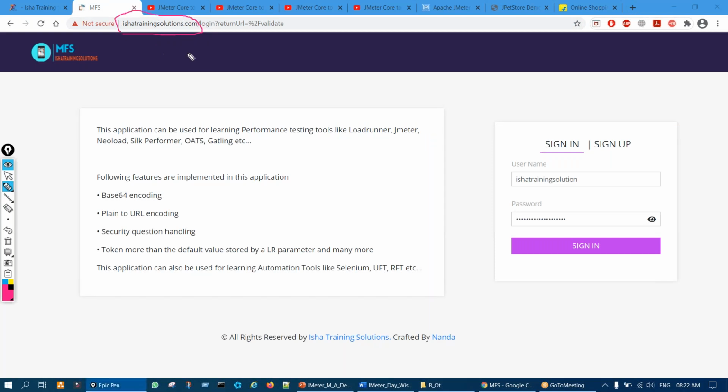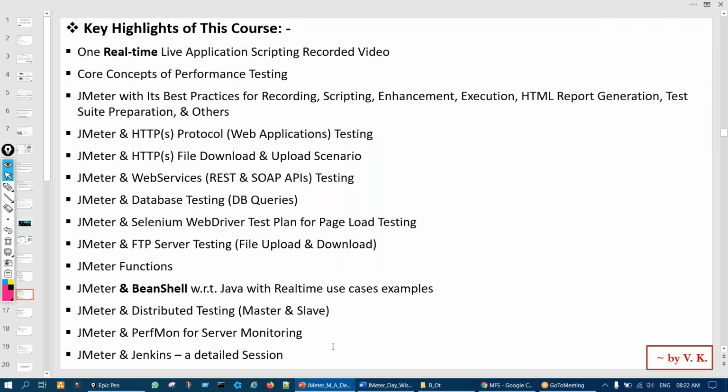isatrainingsolution.com. You can see here. This application you can use for practice also. So both you can use, the JPET store and this one, right? This is developed by ISA only. You can use it for practice. Okay. Then this will be the main part we'll be using. We have two applications. JPET store will be used in session, and for your practice you can use both. Okay, both are free to use in the same course syllabus.